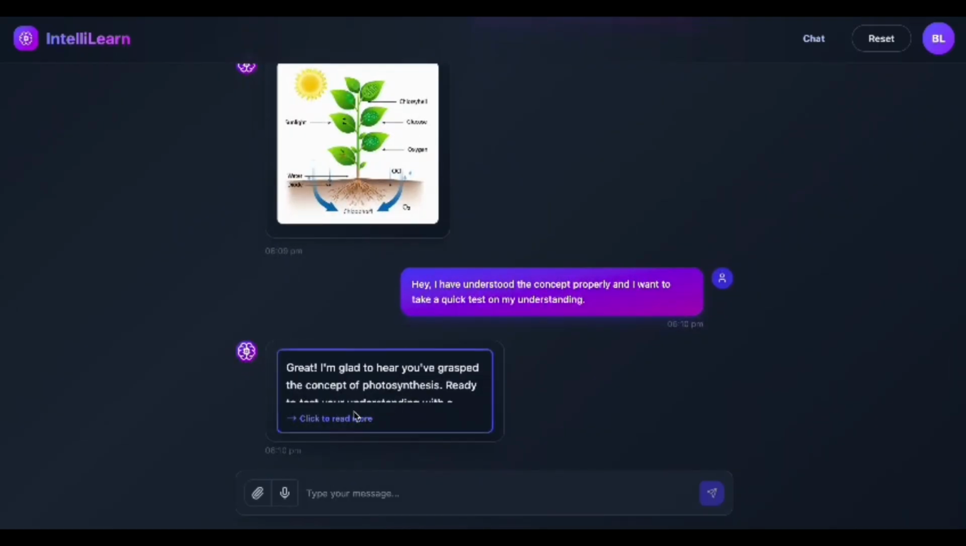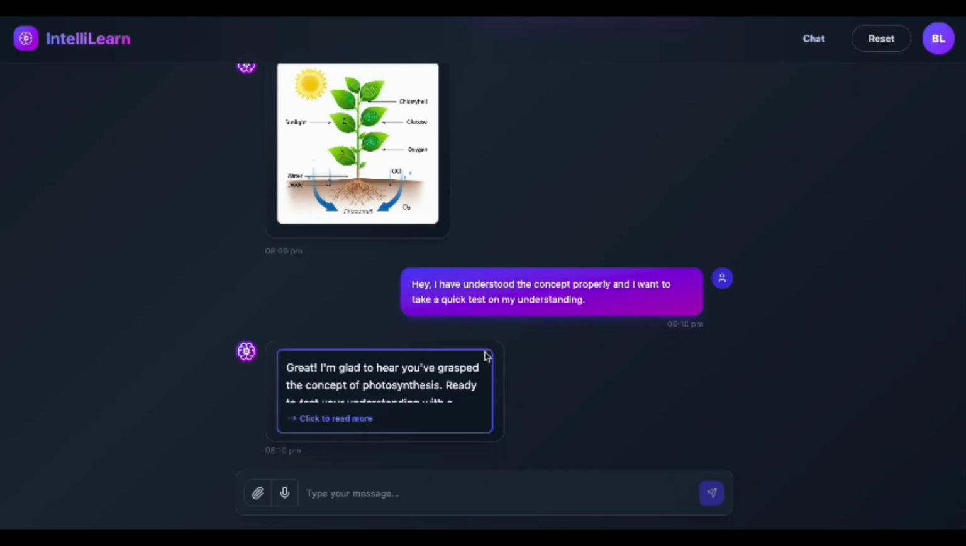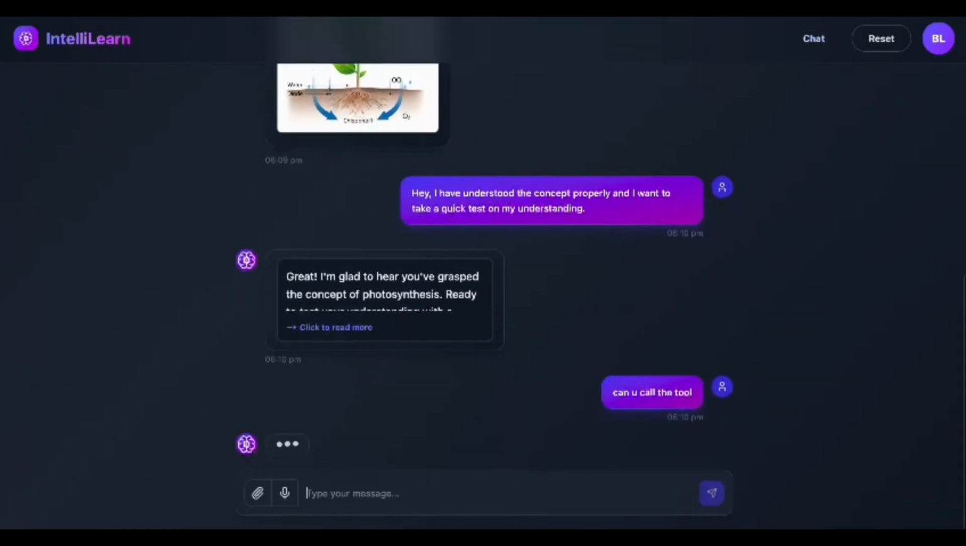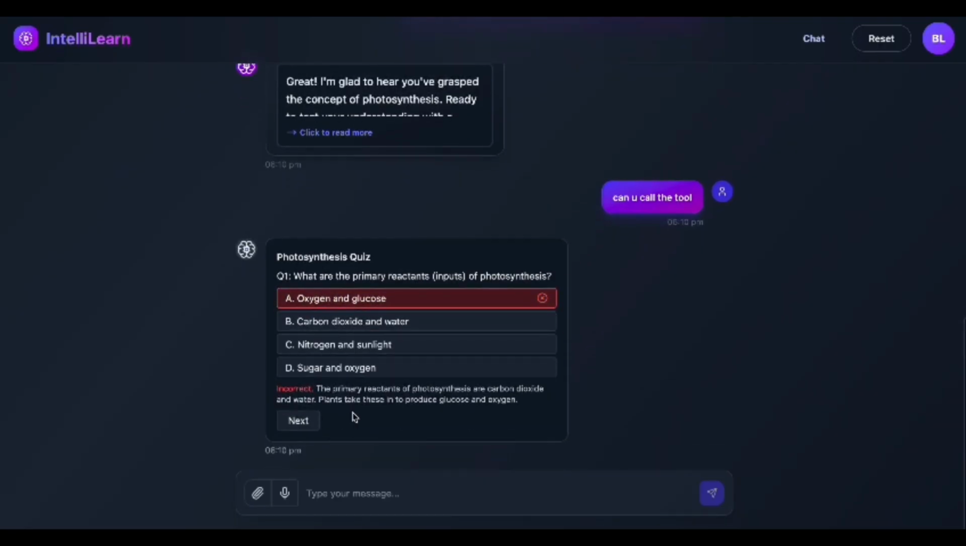Once you feed it to the model, it will analyze your query and based on that, it will generate the response. Now, sometimes the model fails to call the tool. No worries, you can tell the model to do so. As you can see, a quiz has been started for me. Answer the questions. If you give any correct option or any incorrect option, you would be getting a proper explanation of that answer.